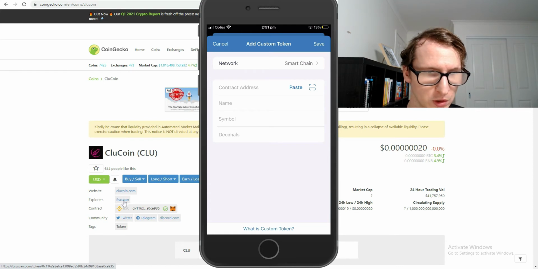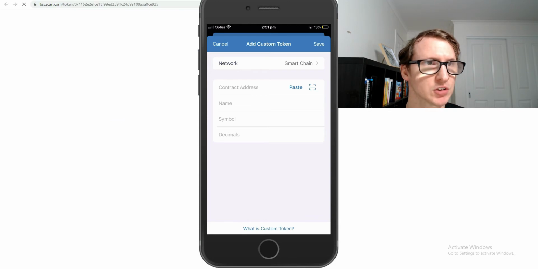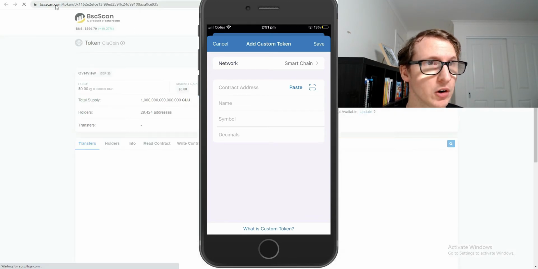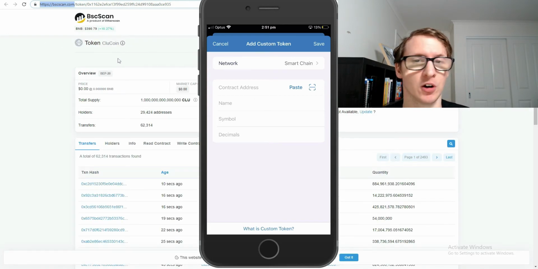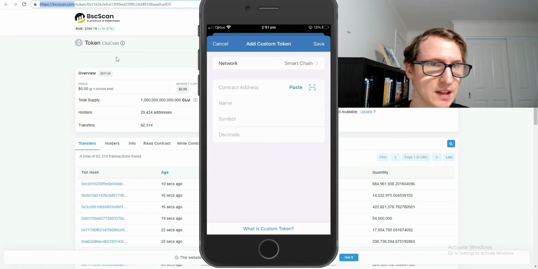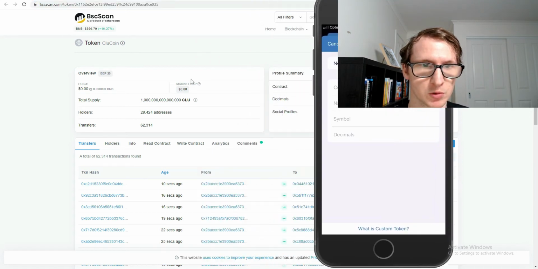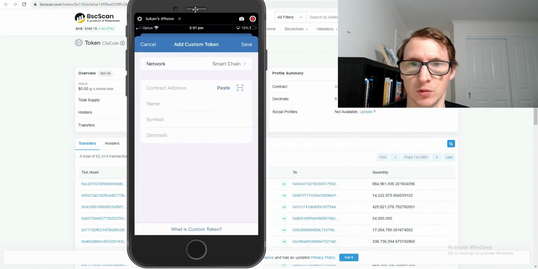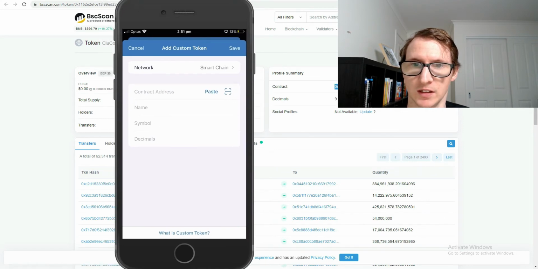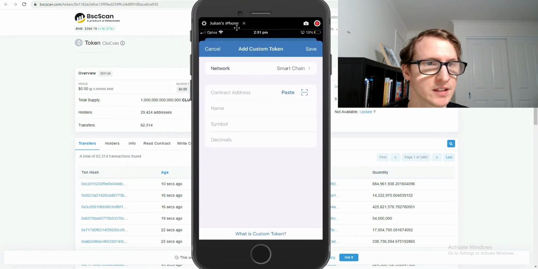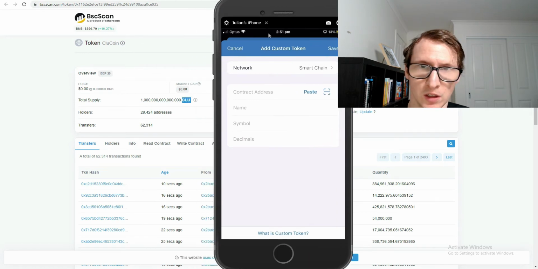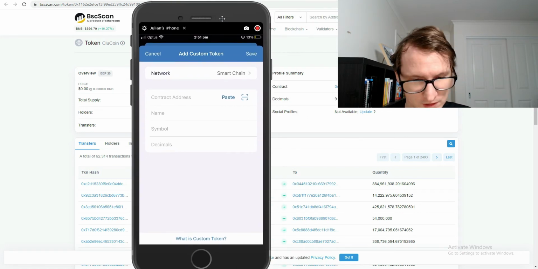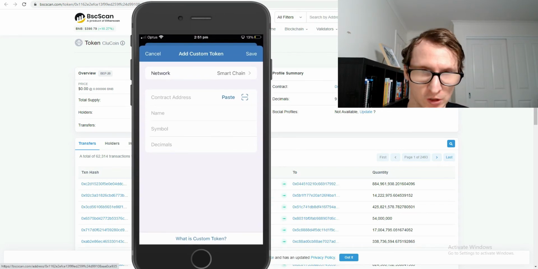So all you do is go into the BSC scan network. So you just click on that directly on CoinGecko here, or you can go to the website here, which is bscscan.com. So now the next step is, I'll just move this to the right real quick. So as you can see, here's the contract, decimals, and this is the actual code for the coin. You can see it here, CLU. So you can find everything in the one place. So this is simple. Now you just want to get this code and copy it into the phone.